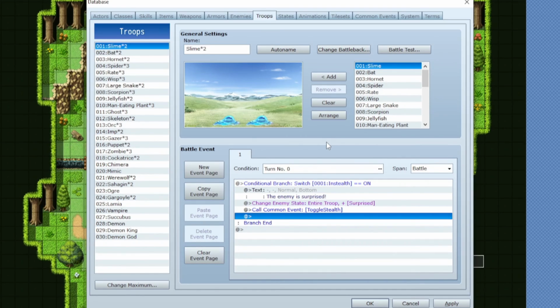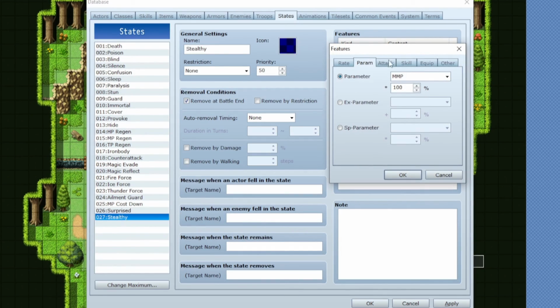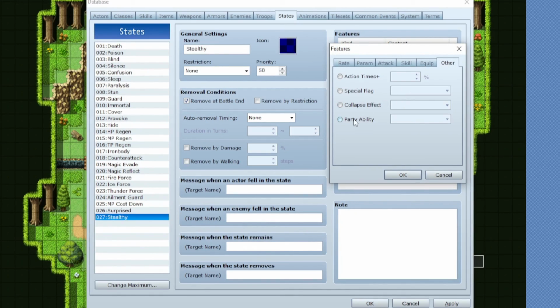Lastly, let's check out how to stop random encounters while stealthing. So head to your database and go to the States tab. Add one to your maximum and call it Stealthy. The settings can be whatever you'd like, except make sure Remove at Battle End is on, and under Features, add one that's Other, Party Ability, Encounter None.